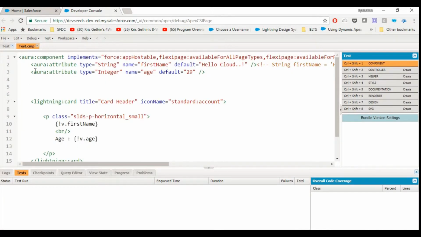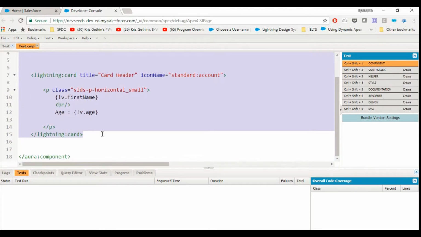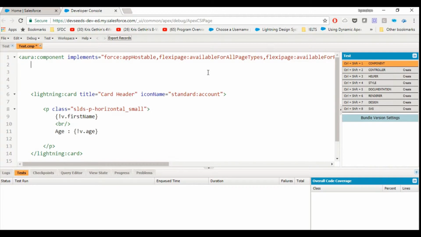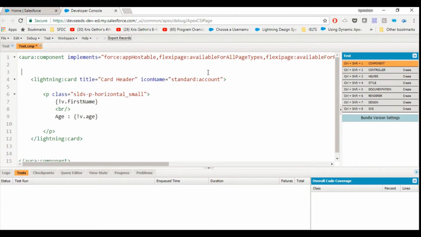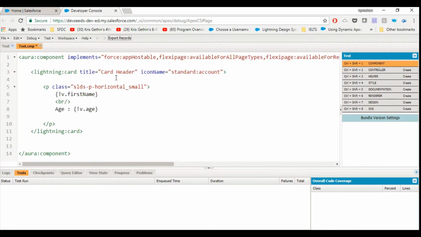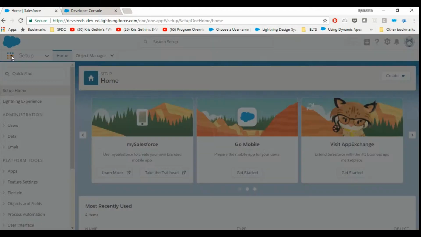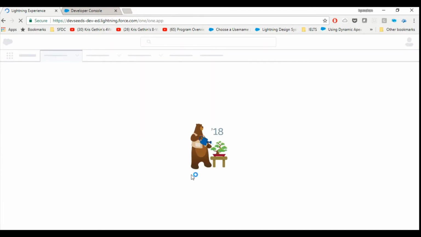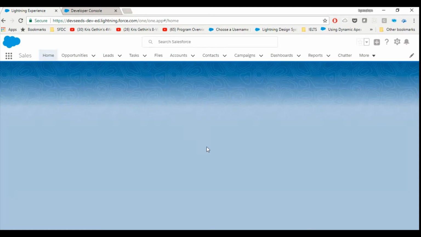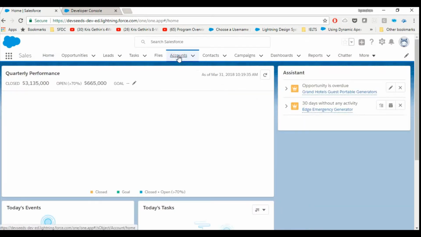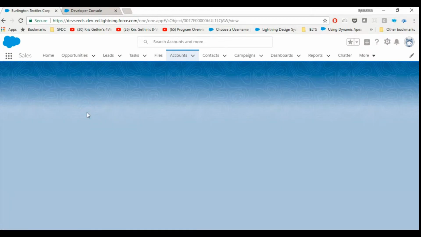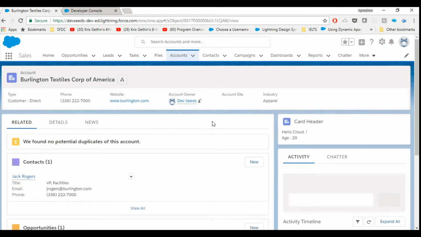Yes, this is what we have created. Oops, I didn't want you to see this. Okay, so anyway, if you remember, on the first day we created one test application, and it was just showing hello cloud. Let me just switch the app first. Go to sales, our account. Let me just open this app.